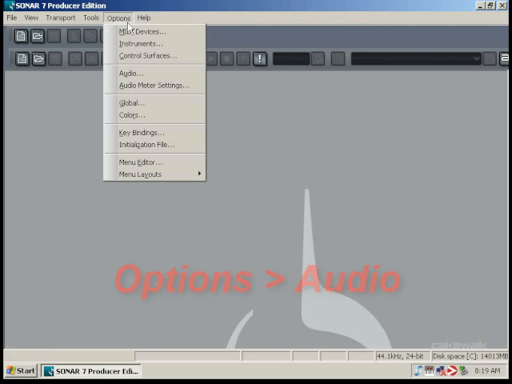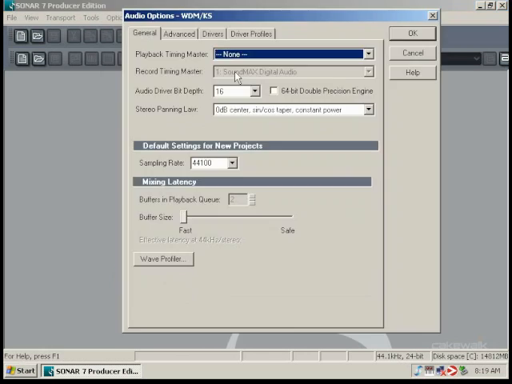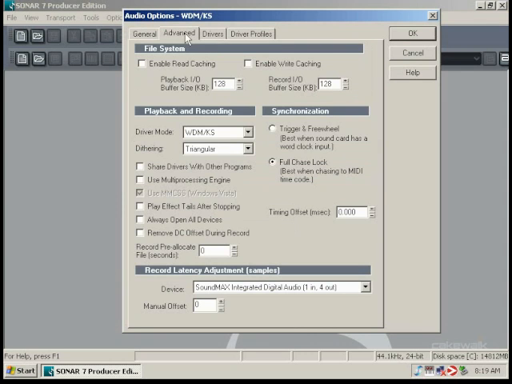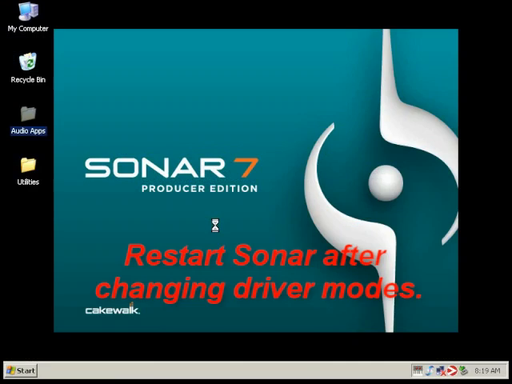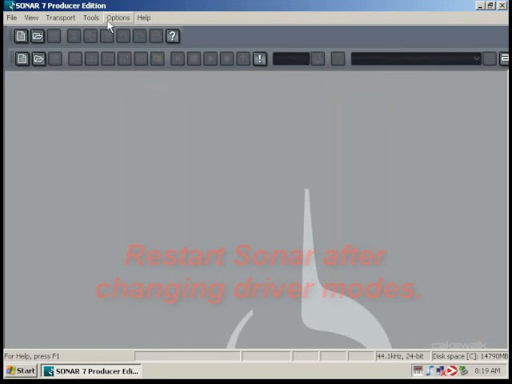And then we want to make sure that since we're recording with a professional interface, we're in ASIO mode. So you can see right here, we're in WDM mode currently. So we're going to switch that to ASIO. Then once we do that, Sonar requires that we restart the application. And we have to do this after making major changes to the audio engine.